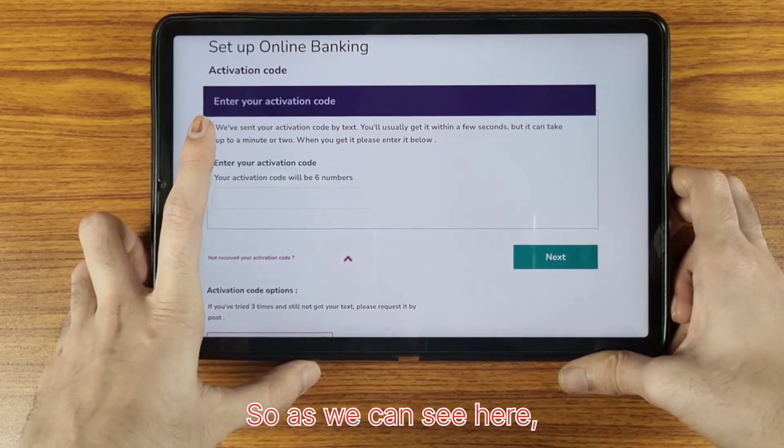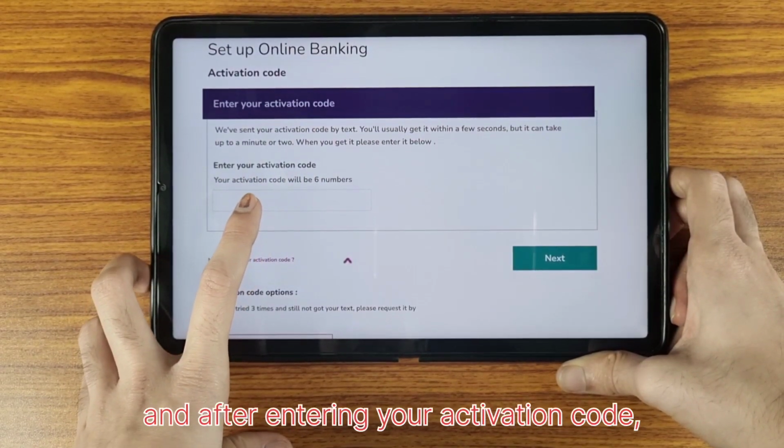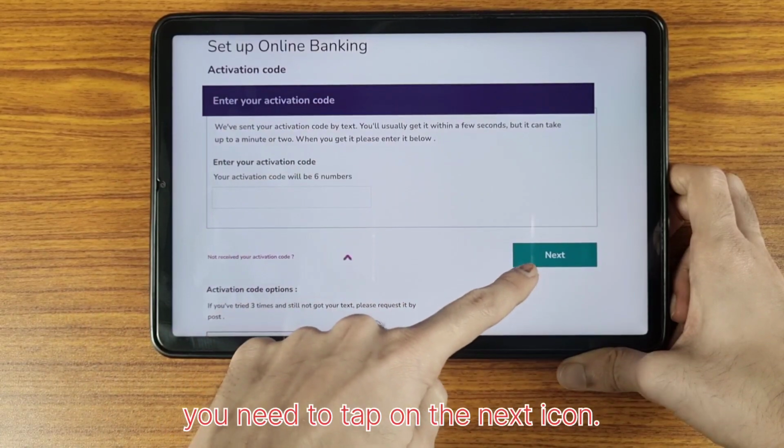So as we can see here, enter your activation code. You will find it on your mobile number, and after entering your activation code, you need to tap on the next icon.